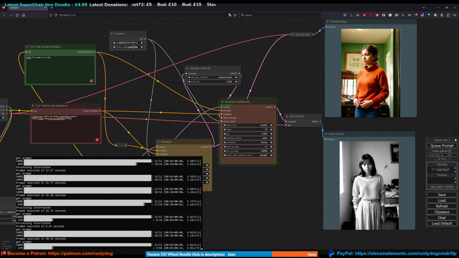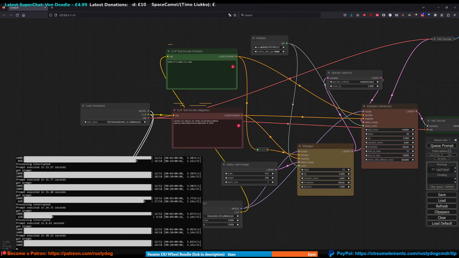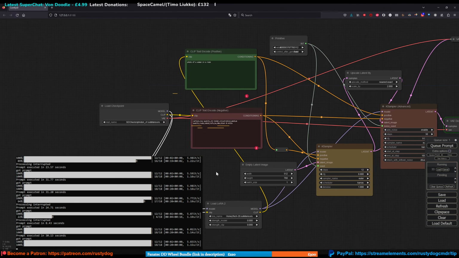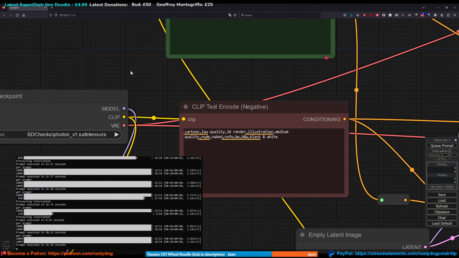So let's change the random seed to fixed. And I want to choose a large window. Set this to 1. And set this to 1. Nothing here. And it's large window 05. That will be the keyword. Bingo. Yeah, I think that's right.